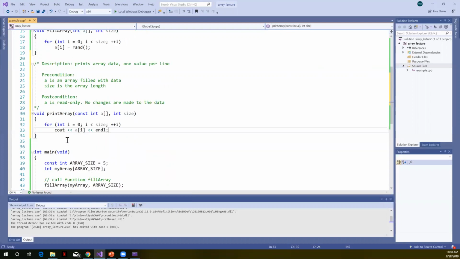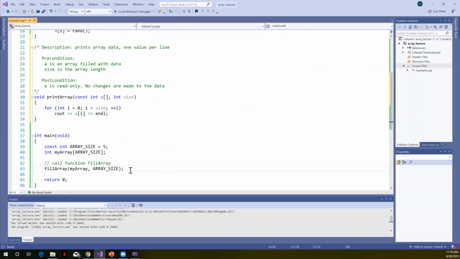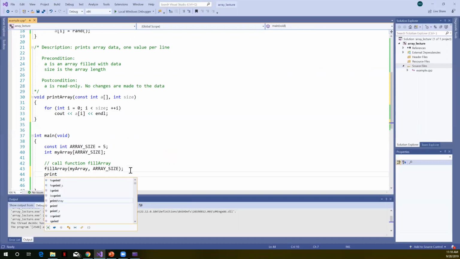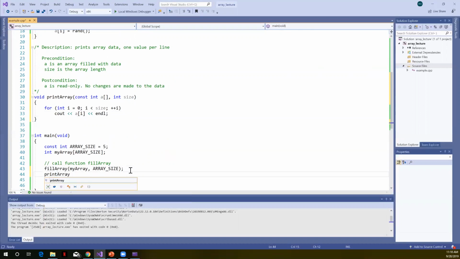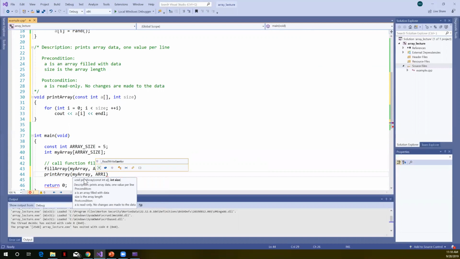Right. And then let's call the function. So after we fill it, we're going to call our function print array. Notice once again, when we call the function, in the argument list, we call these arguments. Arguments get passed to parameters, lots of vocabulary. We use the name of our array here in main. Here in main, our array is called my array. The array size.